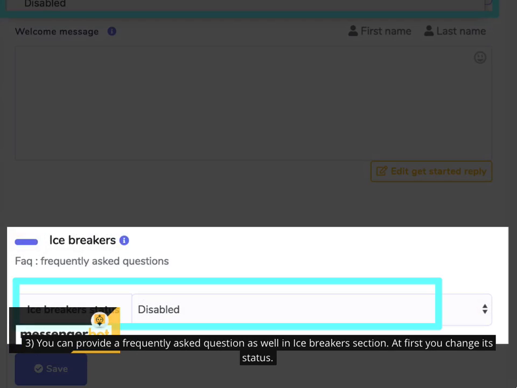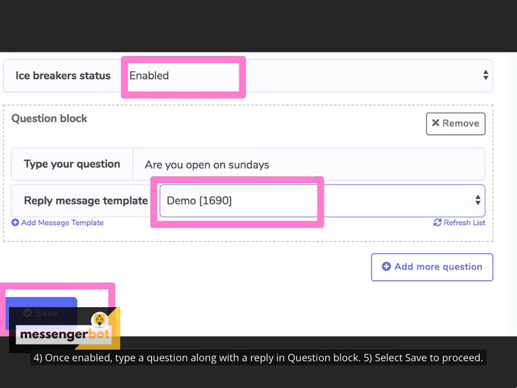3. You can provide a frequently asked question as well in Icebreakers section. At first you change its status. 4. Once enabled, type a question along with a reply in question block. 5. Select Save to proceed.